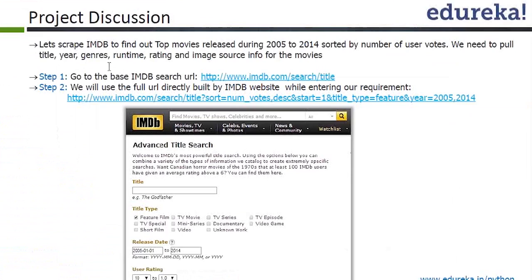Okay, let's scrape IMDb to find out top movies released during 2005 to 2014, sorted by the number of user votes. This is something which we'll do now. We need to pull title, year, genre, runtime, rating, image source info for the movies. So let's go to the base IMDb search.